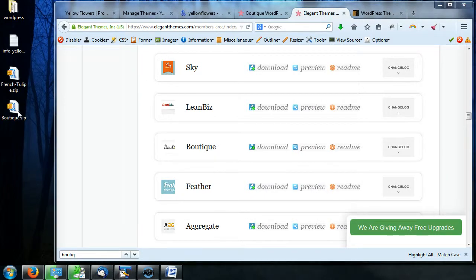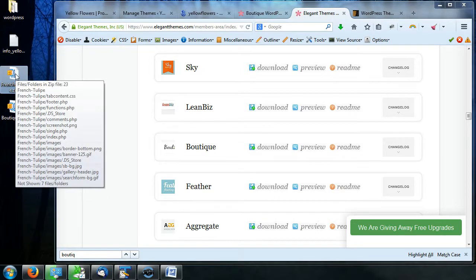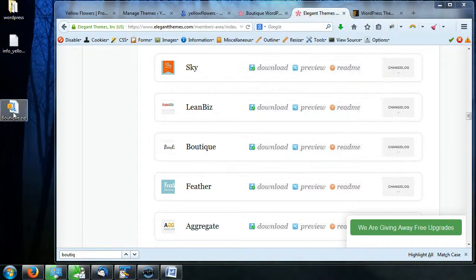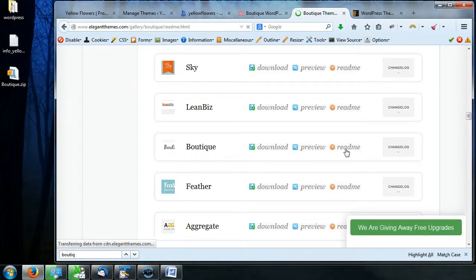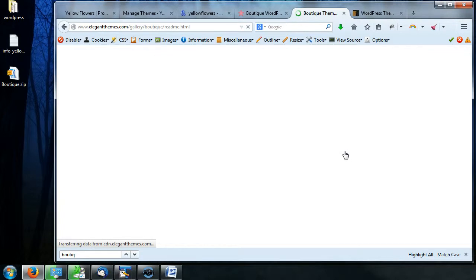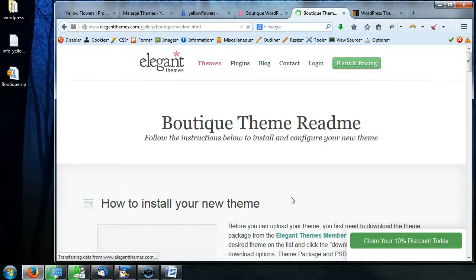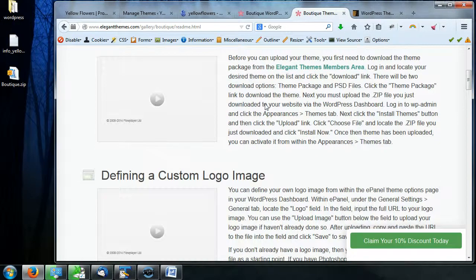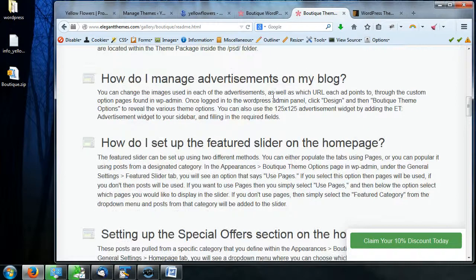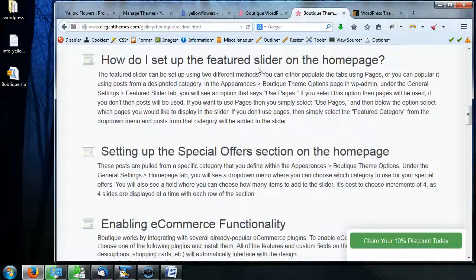So now I've saved this zip file. There's the French tulip one that I didn't really like, so I'm going to delete it. We'll try the boutique one next, and I'm just going to bring up the README page, just in case I need to refer to it to understand how the theme works. And I highly recommend that, because the odds of you just knowing how it's going to work are probably pretty slim. So this is probably the first thing I'm going to want to look at later.